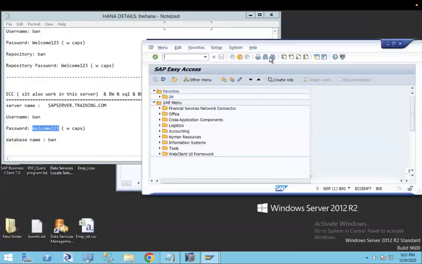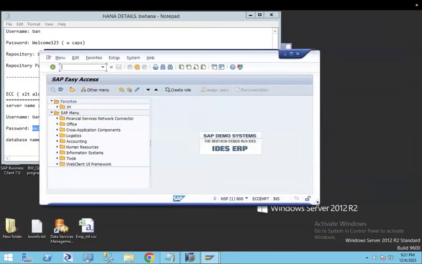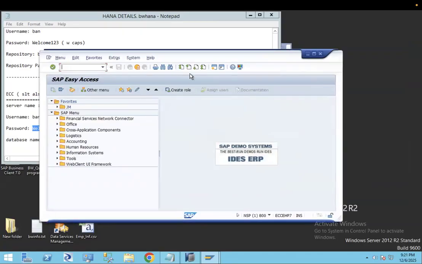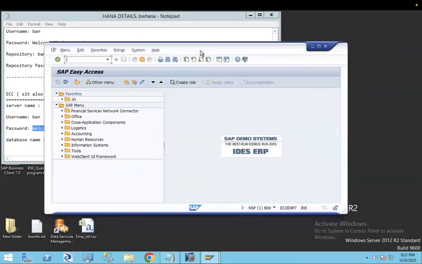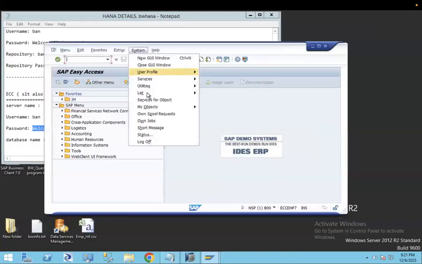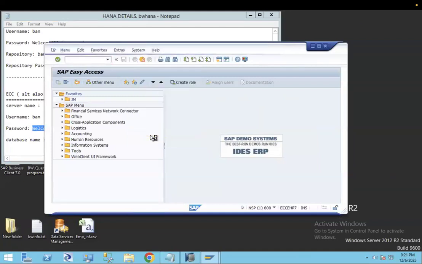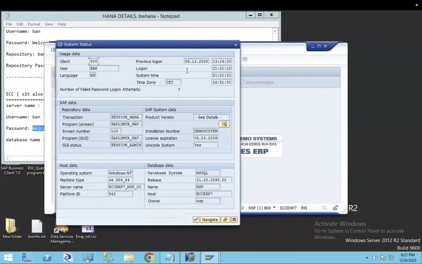In the ECC server you can use ABAP, or you can use functional, depending upon your requirements. Initially, you can check what kind of server this is, ECC or S4 HANA. Go to System, Status, and you can check what kind of database the server has. This is a MySQL database. This is not a HANA server. This is ECC. You can see ECC EHP 7 version. Basically, this is how we can check.